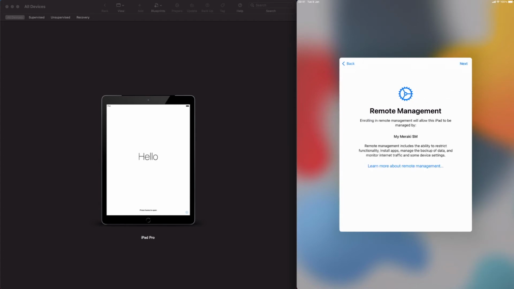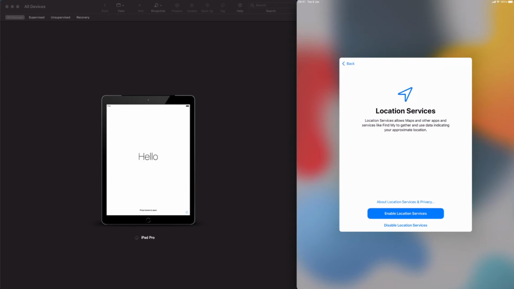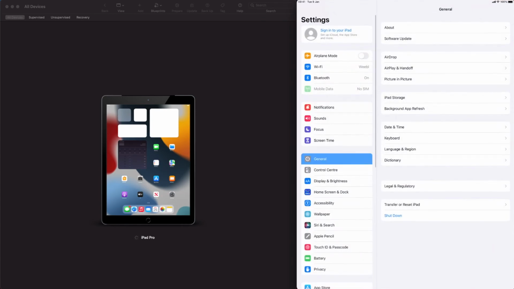The first screen that we're going to get is the remote management screen, and you can see why naming of your supervision identity is important there. We've got My Meraki SM. Once completed, we will get the location services, and you'll start to see immediately all of the applications being downloaded.